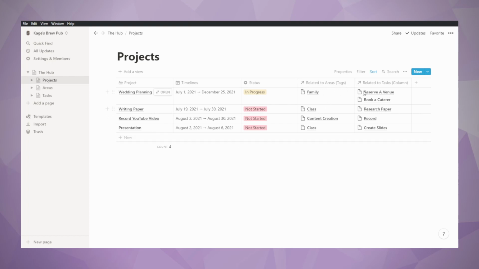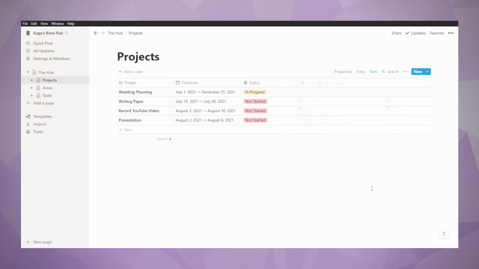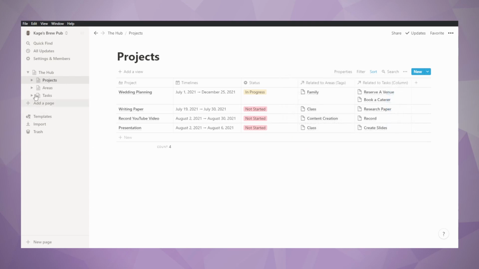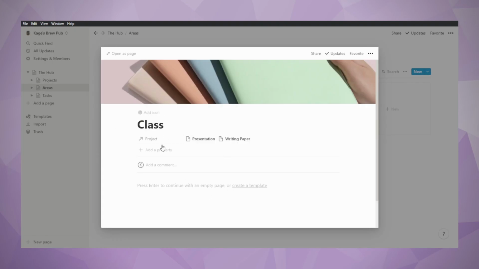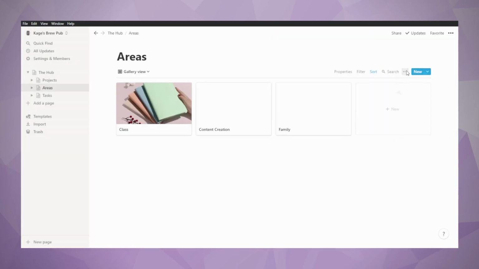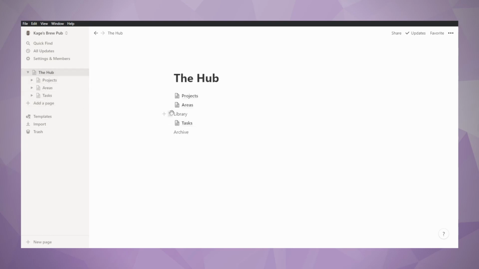If you don't like seeing these on this, you can also go to your properties and just turn those tabs off. That's not something that you want to view on this page. And then in areas, again, you'll be able to then see some of that information there. And you can also go in and have it list those items underneath. So if you want a great visualization of how many projects you have in each area, you can easily see that there.